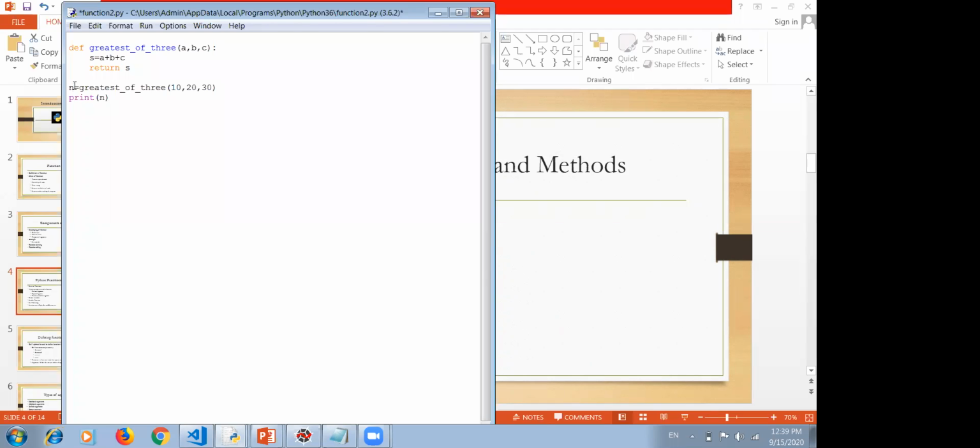And what is that variable? When we call a function, we have to assign its value to some other variable and then use that value. So this is the return statement.